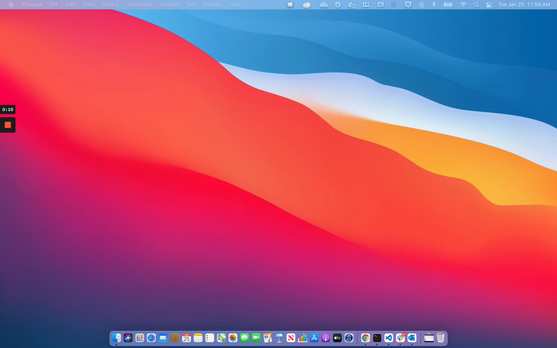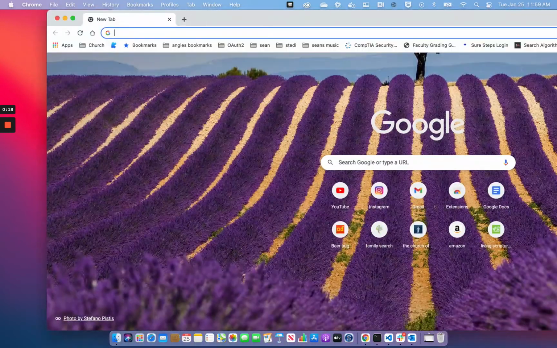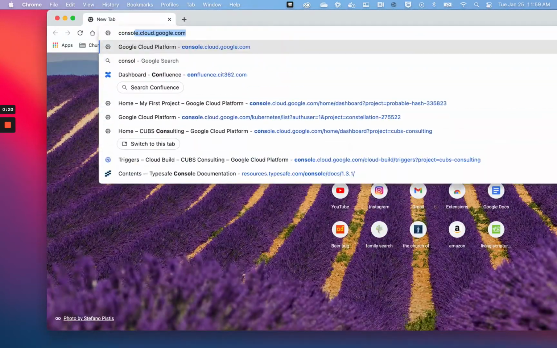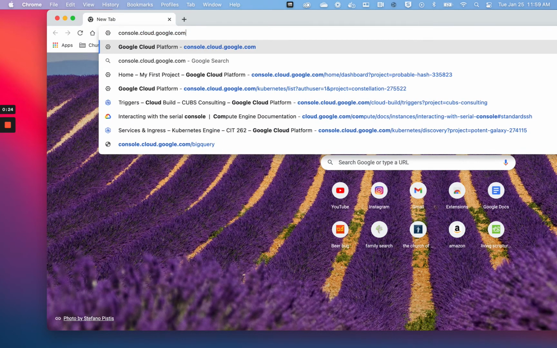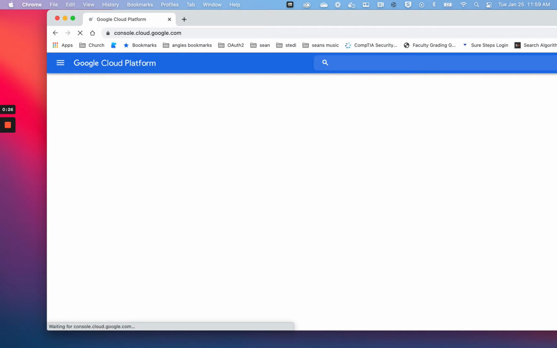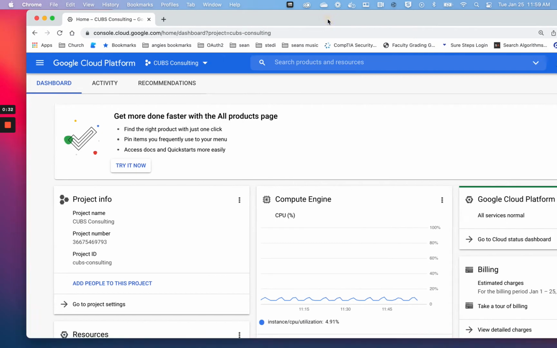I'm going to open my browser, and then I'm going to go to the Google Cloud. The URL for the Google Cloud is console.cloud.google.com. So now I'm at the Google Cloud.